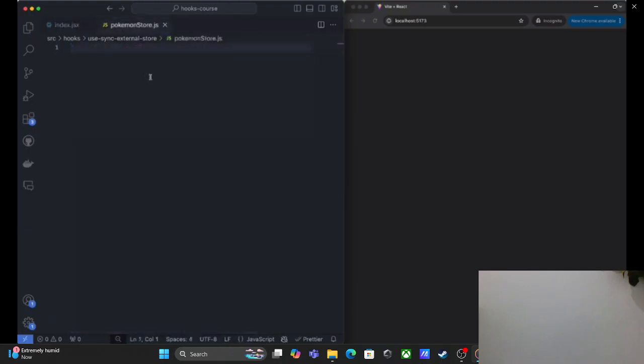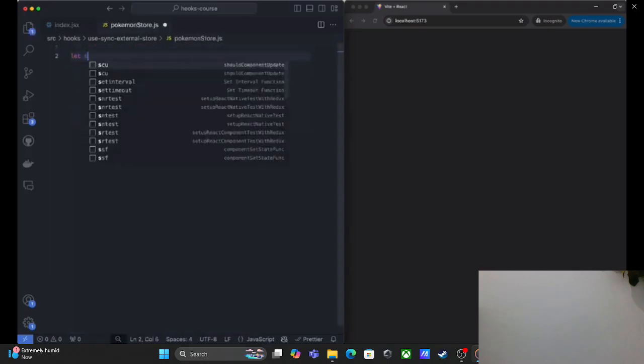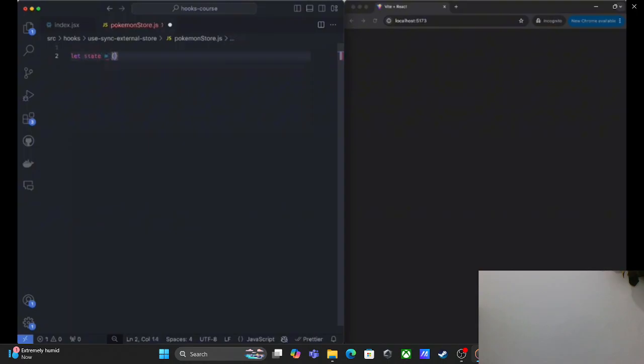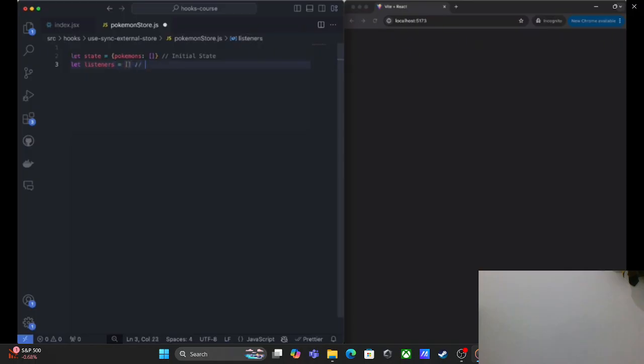So the first thing we want to have in a store for something like this logic of fetching Pokemons is a state variable. So we'll create a state, and it will be an object, and we'll have one property called pokemons, and it will be an array. And we'll call this the initial state. Then we'll have some listeners, which will also be a list because it will be the list of our subscribers. Then we're going to have a function over here that is going to fetch the data and update the state.